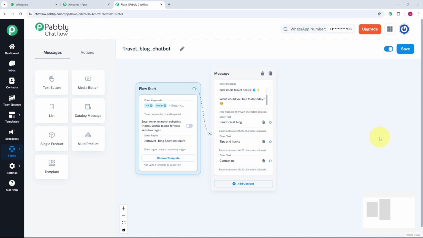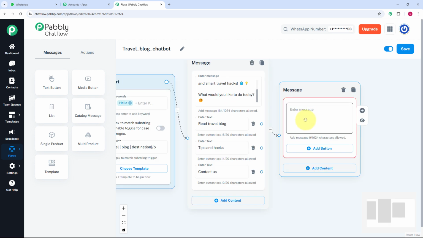Now if a user selects read travel blog, I want to send them a message consisting of the stories or blogs which they can read. For that, I will just drag and drop and enter a message. For that, I will choose text plus button. As you can see, a message node has appeared in front of me. Now I am going to enter a message here. I have entered a message consisting of the stories which my user can read.